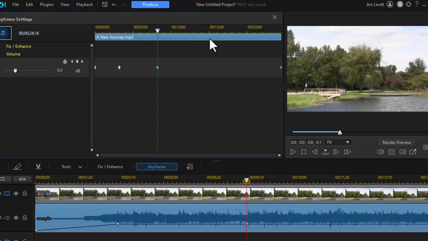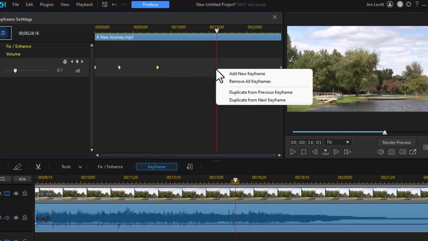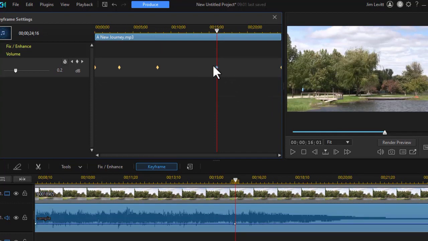If I want to add another one, I can simply click over here. I can right click and say add new keyframe, or I can simply say duplicate from next keyframe. And now this will have the same value as the one to the right. So this is a way in which you can precisely control the keyframe values. It's a little harder to do it when you're sliding up and down, but you can do it very precisely here.